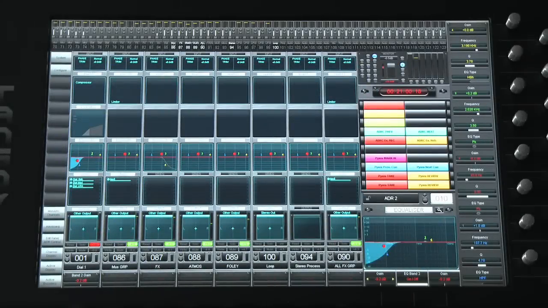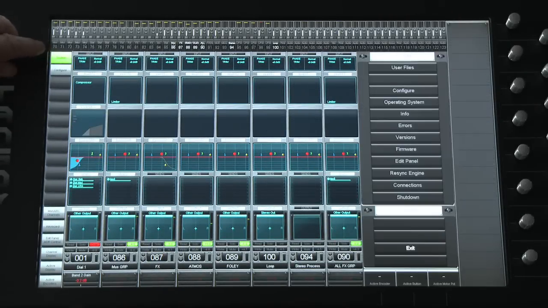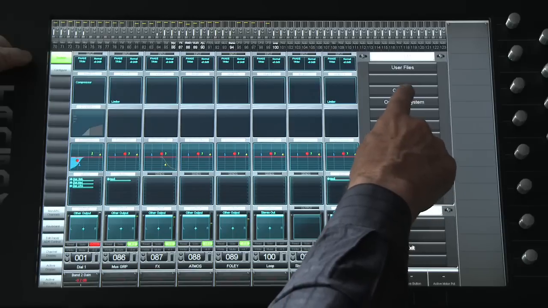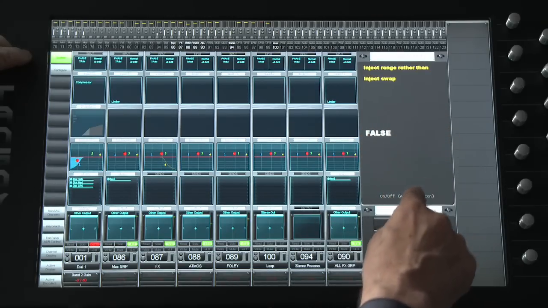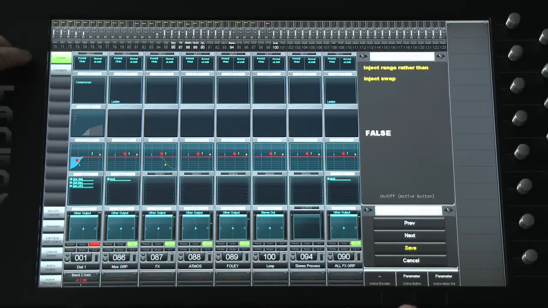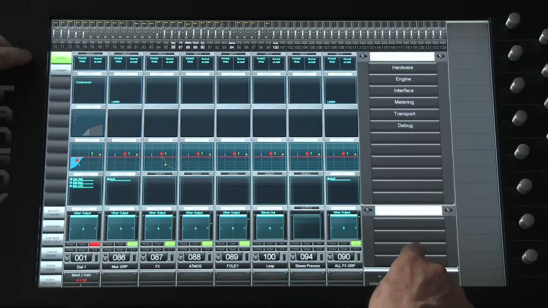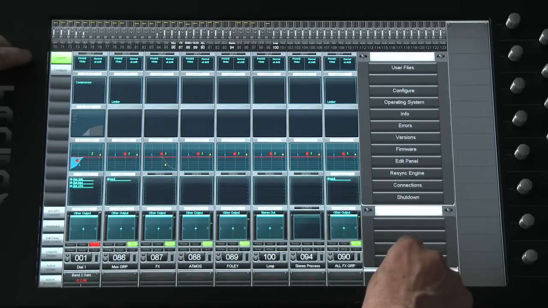To get to the option called Inject Range, you go to the Option page via System, Configure, Interface, and then scroll through the options and set it to Inject Range rather than Inject Swap True. Now save and exit.